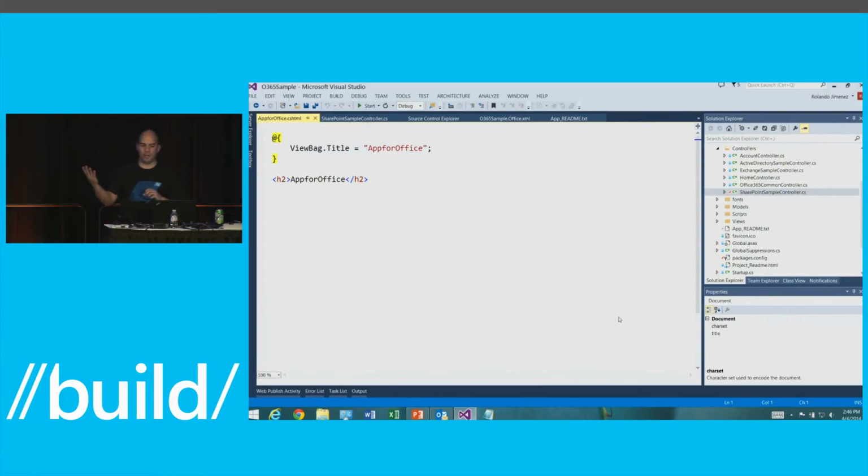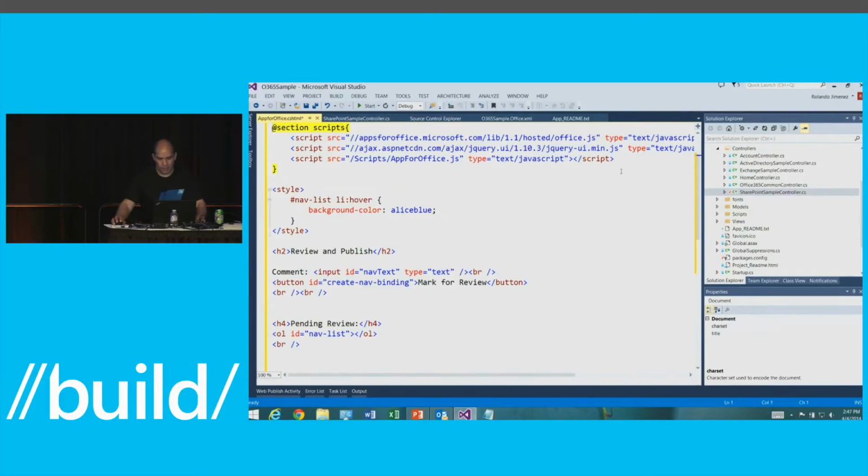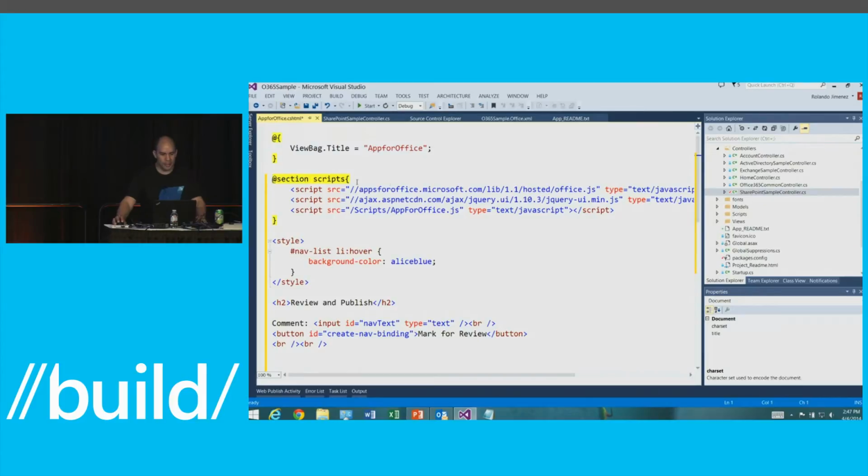So Visual Studio is going to add a new HTML file that is going to have the view for my app for Office. Let's replace this HTML and add some real HTML. So in this case, you can see some of the important things that I'm adding is I'm adding the apps for Office Office JavaScript API.